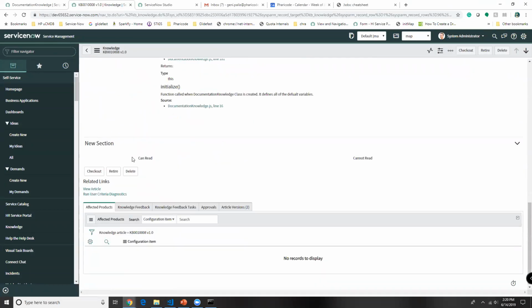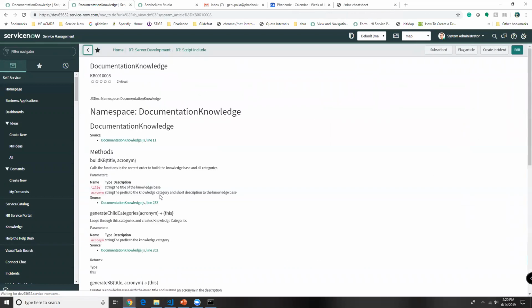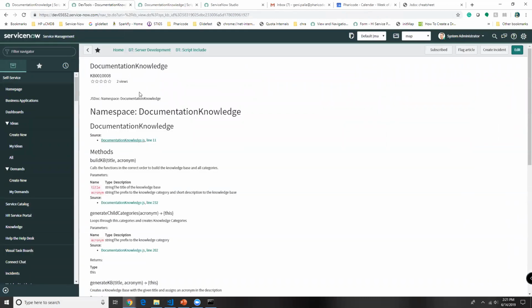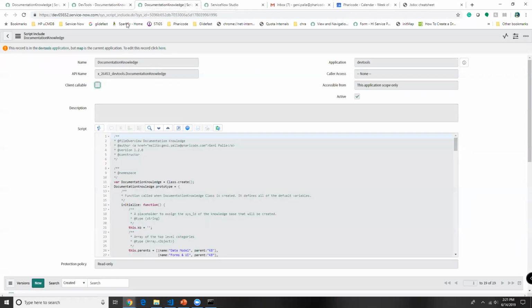So if I view this article, and if I click on the actual documentation knowledge.js, it's going to open the actual record for you. So you have a clear reference of what this KB article is actually documenting.